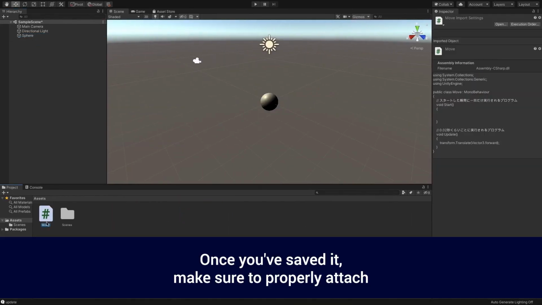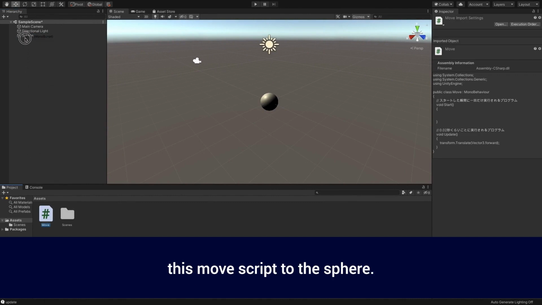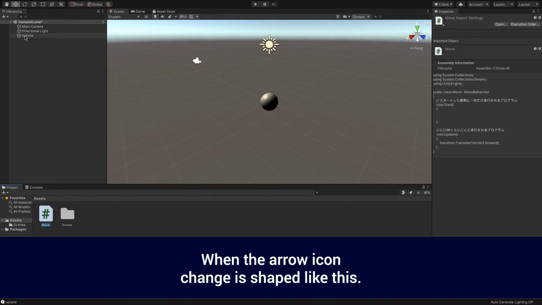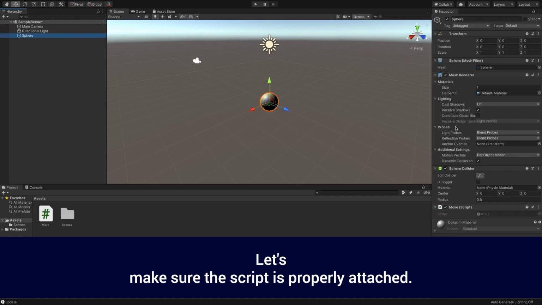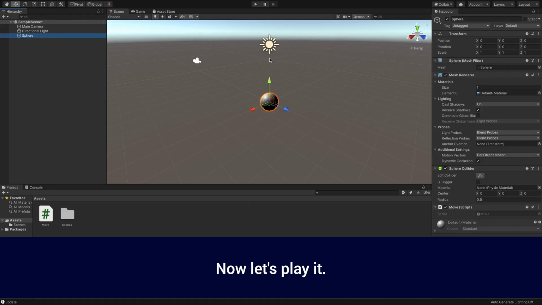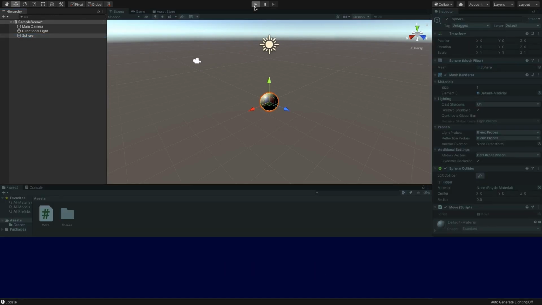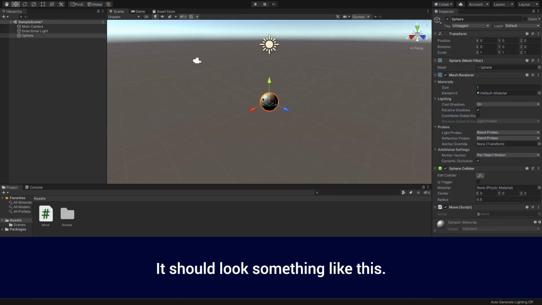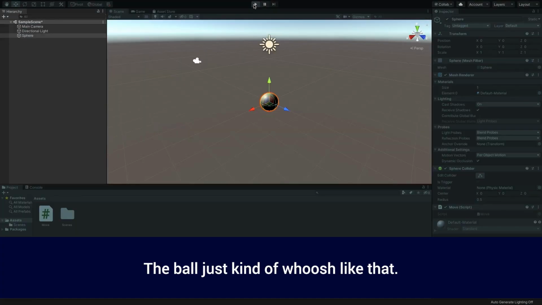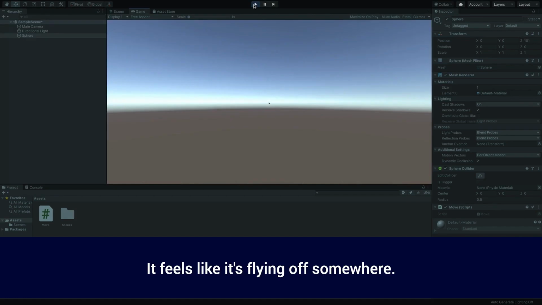Okay. Once you've saved it, make sure to properly attach this move script to the sphere. Release it when the arrow icon changes shape like this. And if you're unsure, try clicking on the sphere. Like this. Let's make sure the script is properly attached. Alright, now let's play it. Yes, it should look something like this. The ball just kind of whoosh, like that. It feels like it's flying off somewhere.